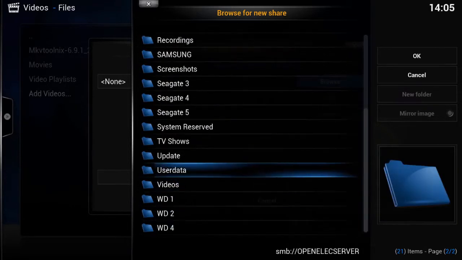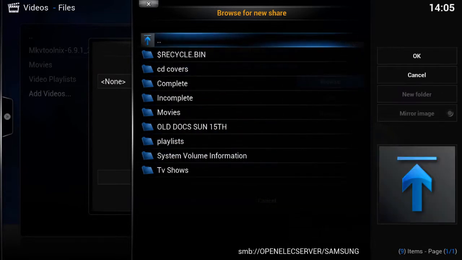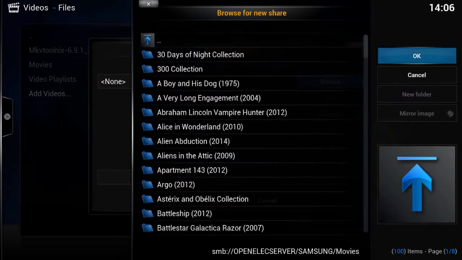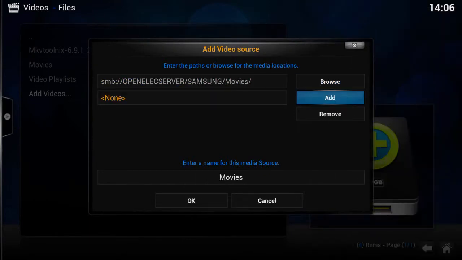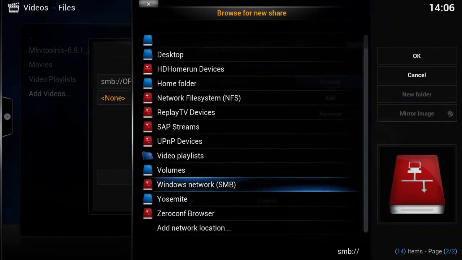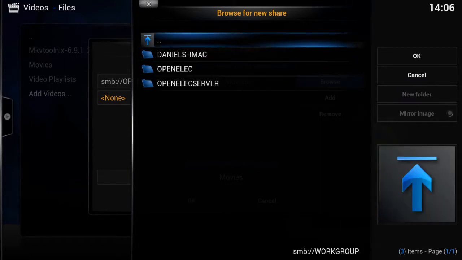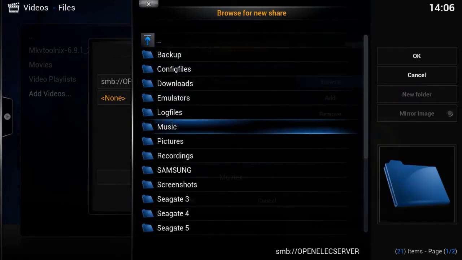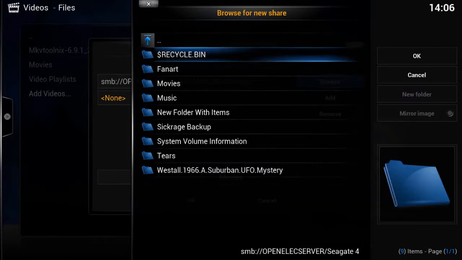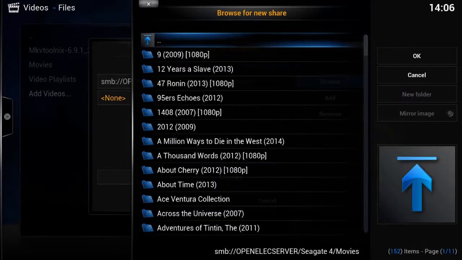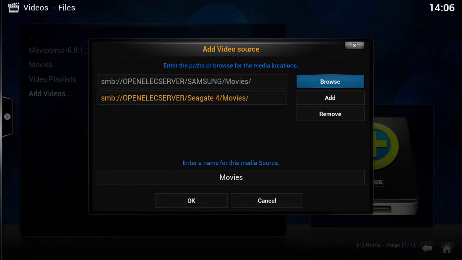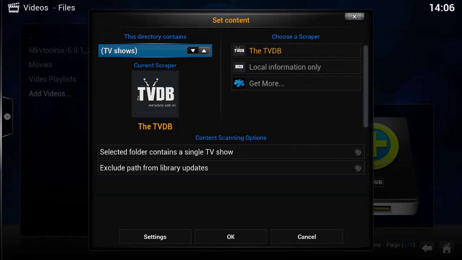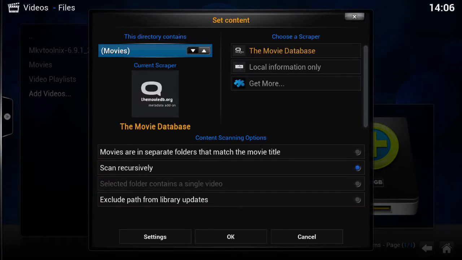Then add each of your movies and TV shows as you need to, and then add another one and browse again, and do this for all your subsequent hard drives that have TV shows or movies on. And just for this instance, we'll just do two. Click OK, and it will scrape the movies with the movie database.